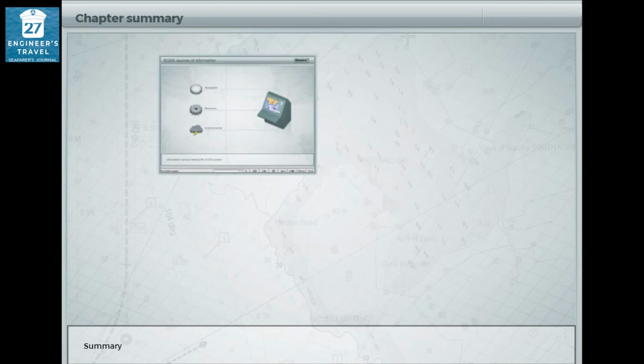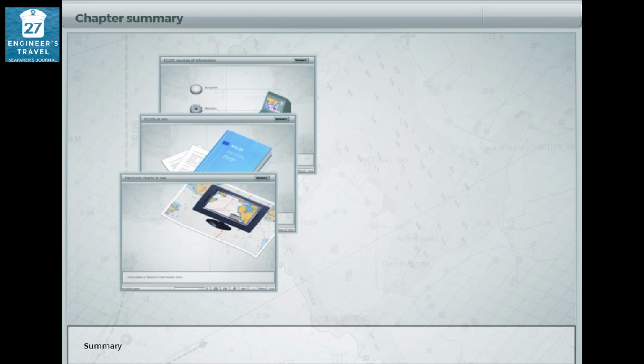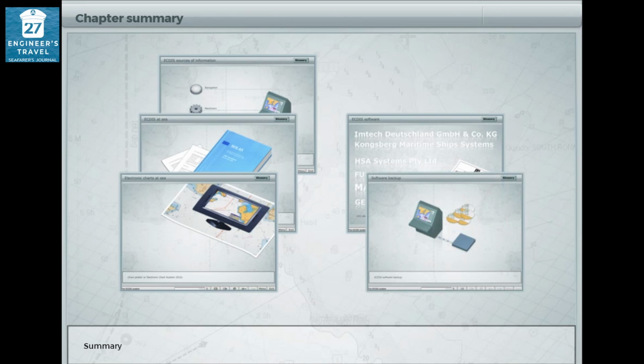Let's summarize what you have learned in this chapter. An ECDIS displays other information apart from electronic charts. It's acceptable under SOLAS chart carriage requirements. We've learnt that an ECS is not an approved ECDIS. Also, ECDIS is approved in accordance with IMO and IHO standards. And finally, that the main ECDIS should be backed up with a secondary device.